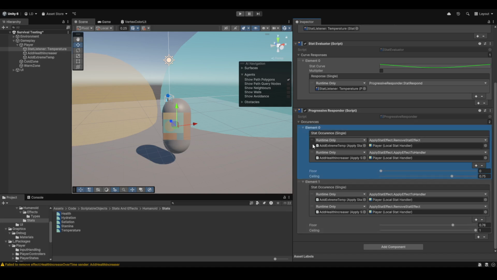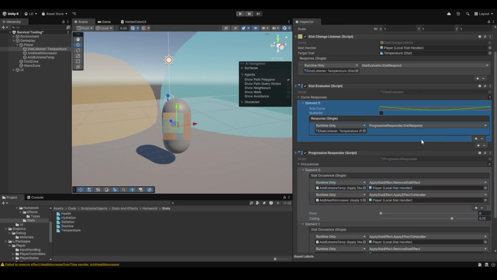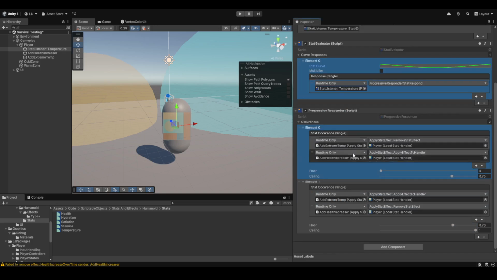It applies a stat effect of add extreme temperature whenever the temperature is high, and it removes the extreme temperature effect whenever the temperature is below 75, which would be around here, and it adds the health increaser effect back whenever it's below 75. Now this other one right here, when it's over 75, so when the temperature is extreme, then it just adds the extreme temperature with this little thing, and it removes the health increaser.